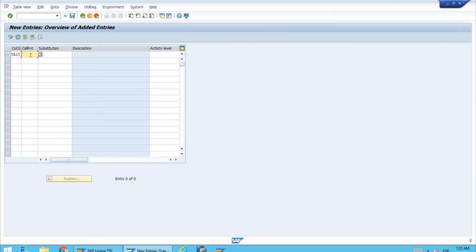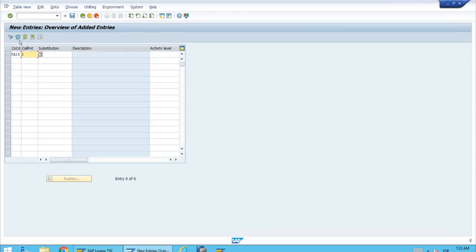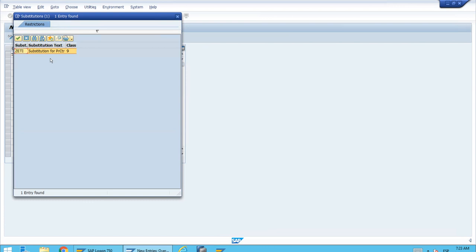Now we need to select the column point. We want column point 0002. So let's use the match code so we can show you a bit better. This is the one for line item. So select that one. And of course, the next field is really important because this is the one in which we have to select what substitution should be called up for this company code. So let's use the match code. And we only have one new substitution that is possible for this column point. So it's the one that we created. Let's select that one.